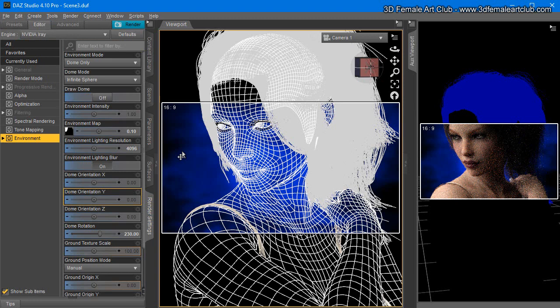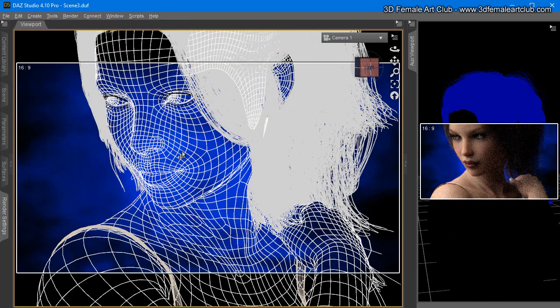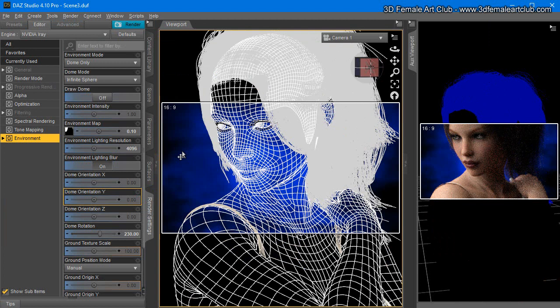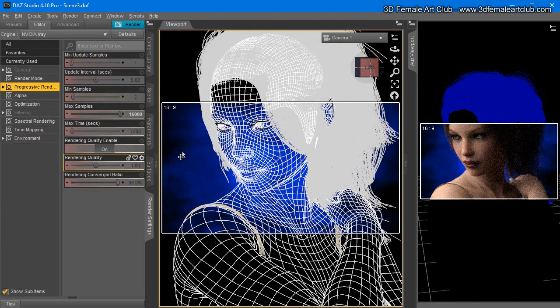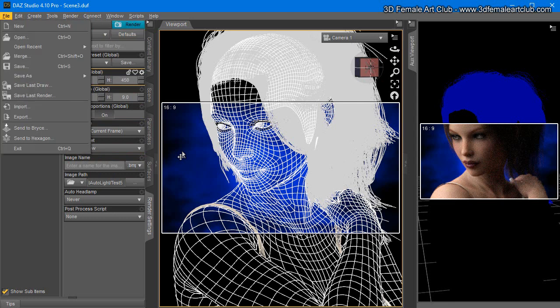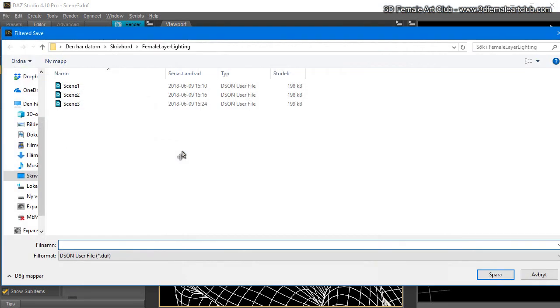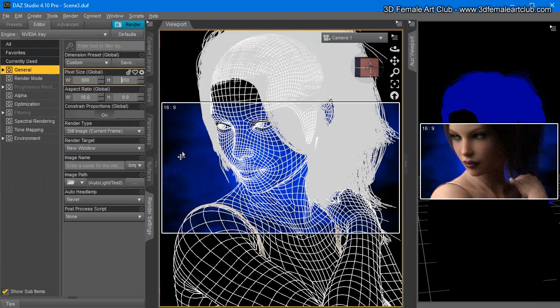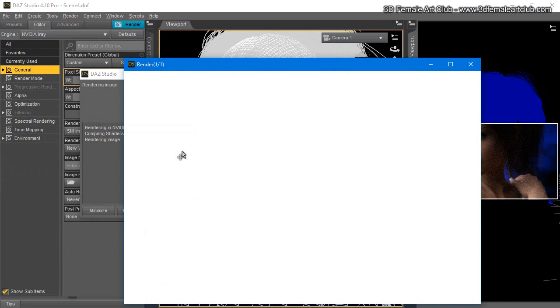So let's do that. Let's go in here, go to progressive, and let me choose that's the quality. Let me choose the size. Let's choose 800. I'm going to scale down the other render later on. Alright, let me save that. Let's say scene 4 and render. I'm going to pause the video and I'll see you in a second.